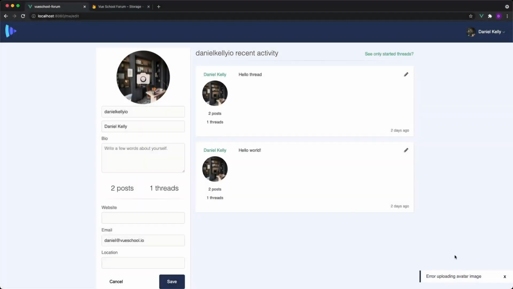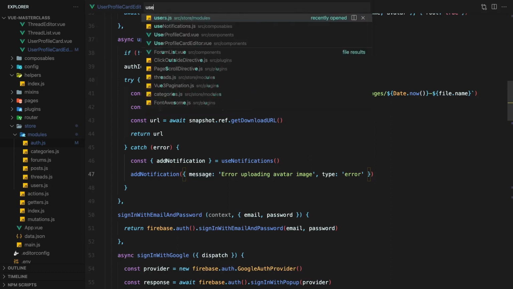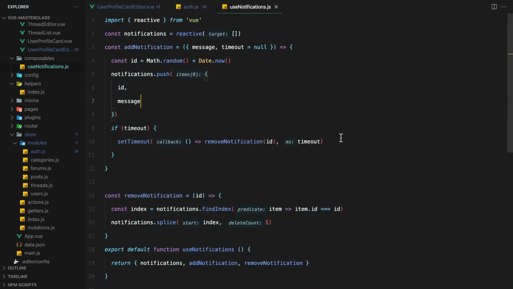However, it doesn't really scream something went wrong. To make it more apparent that the notification is an error, let's quickly implement the error type option that we mentioned in passing in the notifications lesson. I want to be able to pass in a type like this. To do that, let's add the type option to our add notification function in the composable. I'll default it to info and add it to the object pushed to the notifications.